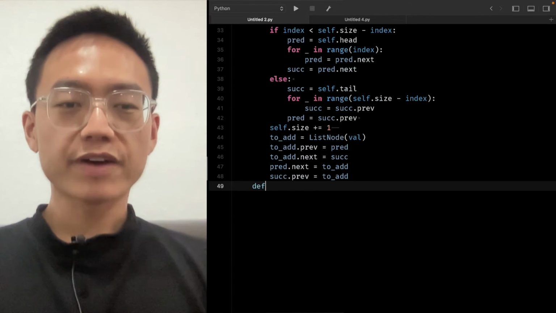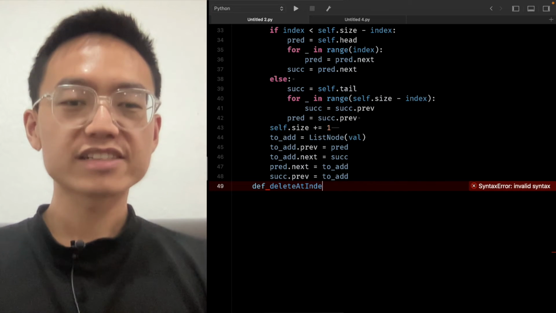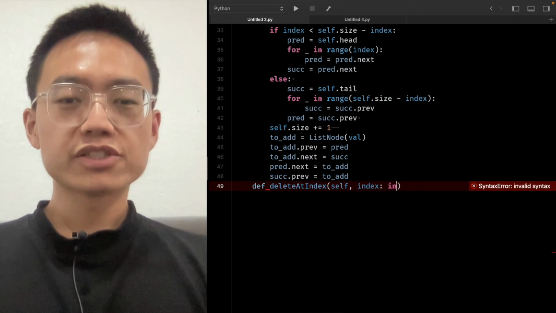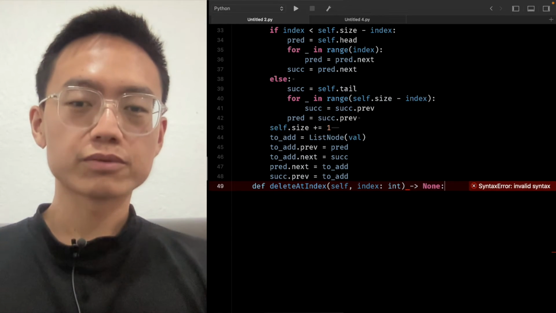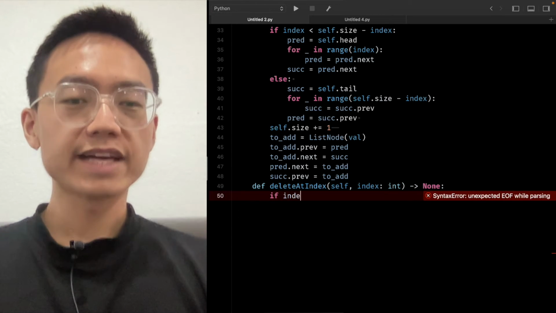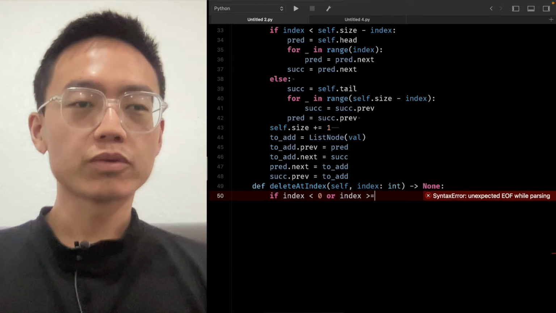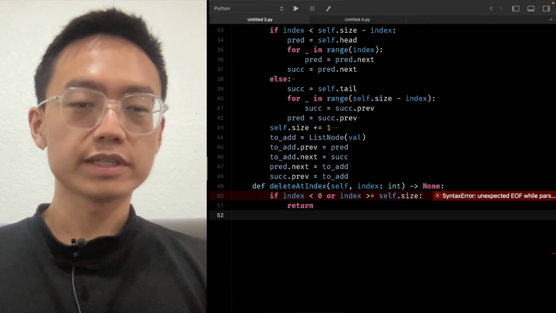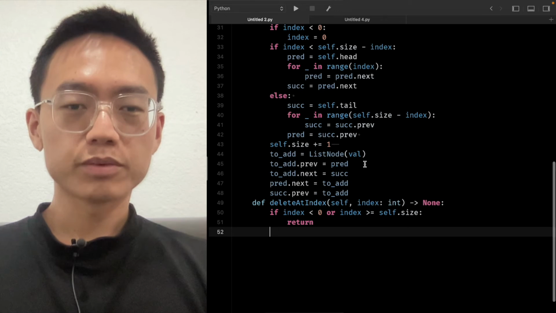So let's try to define another function, which is deleteAtIndex. It has self, and index is an integer, where we want to delete, and then we return none because it will return nothing but change the node itself. First, we consider the edge case: if the index is negative, or if the index is beyond or equal to the length of the list, then we just return, and it will not delete anything. And the other side, we can copy the code from here.